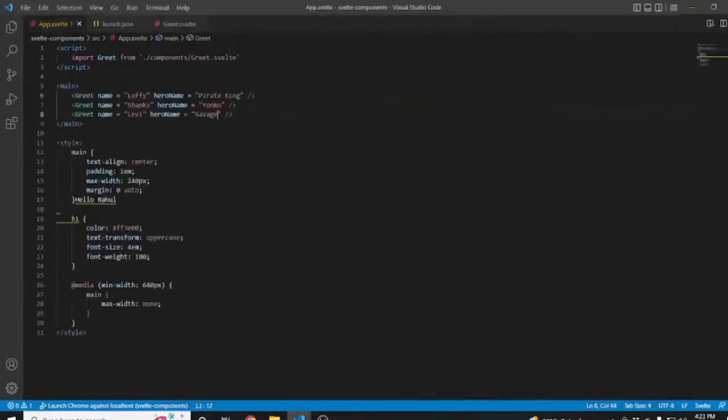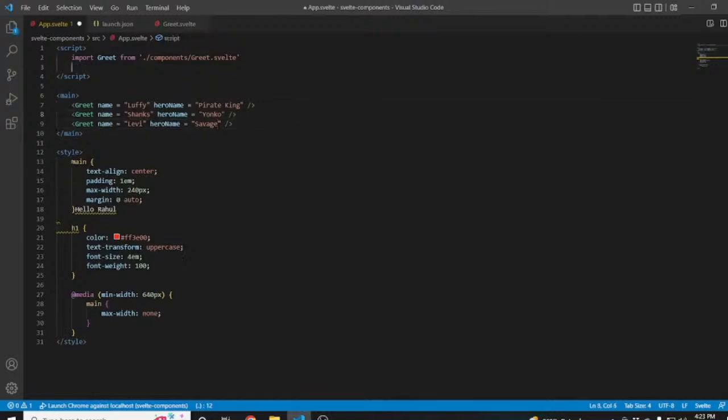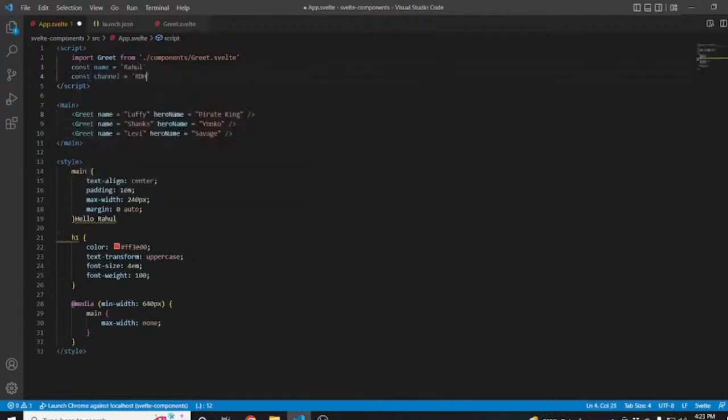At the moment in our app component, we are passing in static values as props. But we can also assign dynamic values to props. That is, we can bind values defined in the script section to props in a component. Let me create 2 constants. Const name is equal to Rahul and const channel is equal to RDH code. We can now include another grid component and bind the 2 constants as props using curly braces.